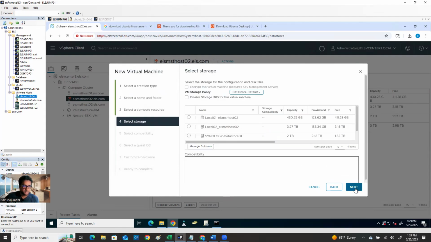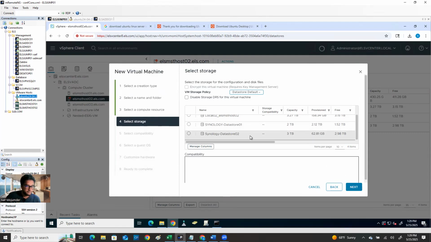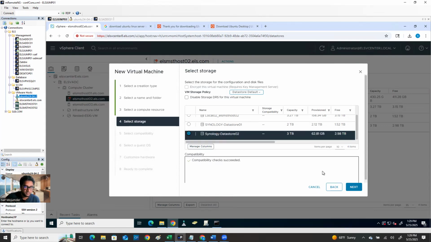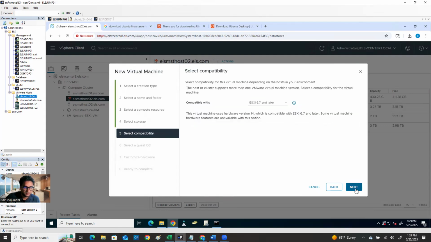Click Next, and then you have to provide a storage, a datastore. Which datastore is available in your environment? I have Synology datastore 01 and Synology datastore 02. Which storage am I going to use for this specific virtual machine, this specific Linux server? Say, for example, I want this one. Click Next.